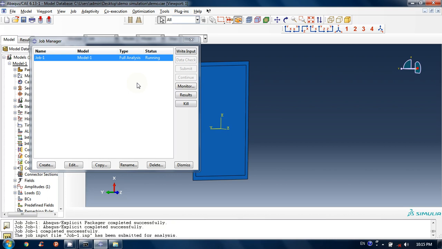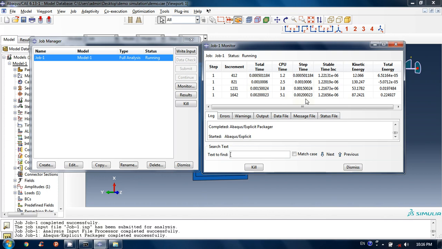So you can see that you can go back and change some parameters, come again, and in the job manager you can submit it again. It's very easy to go back, change some parameter, run again and see what's happening. So you don't have to model again and again. It's running. Let's monitor how far it has reached.